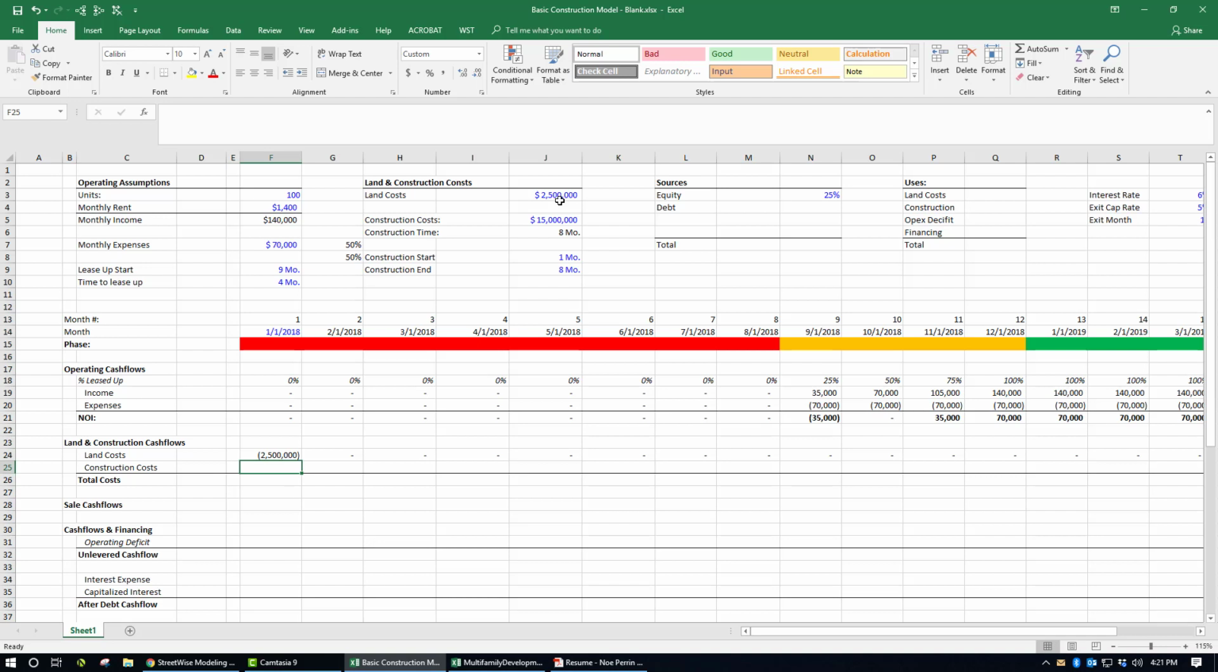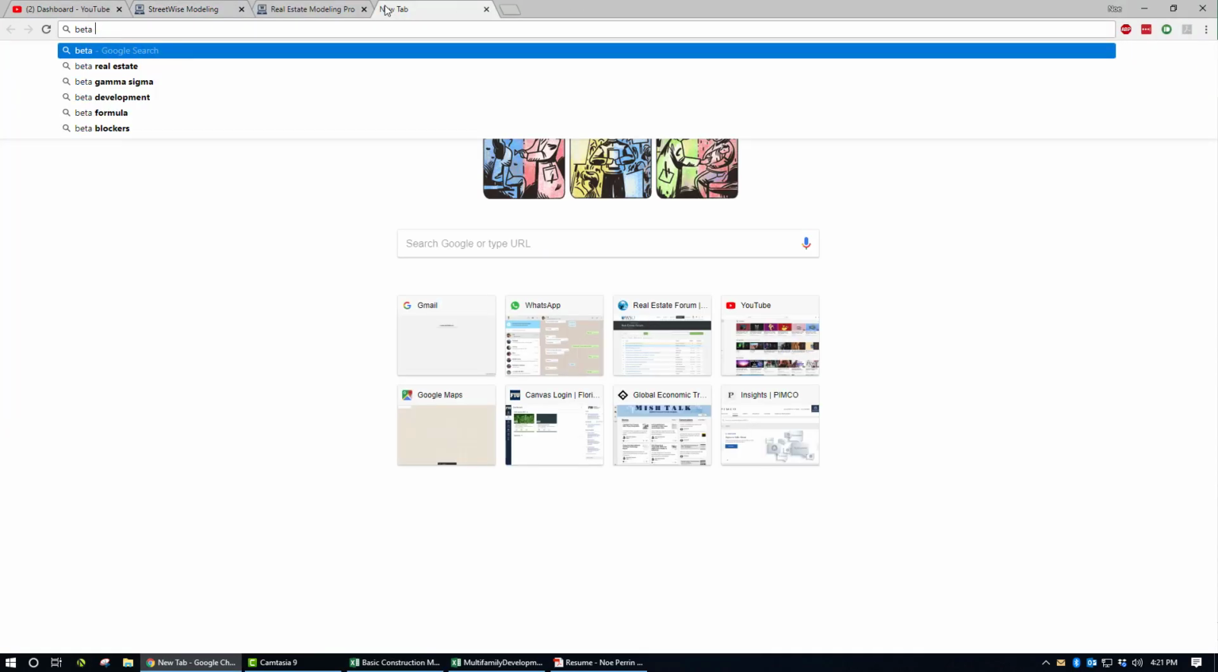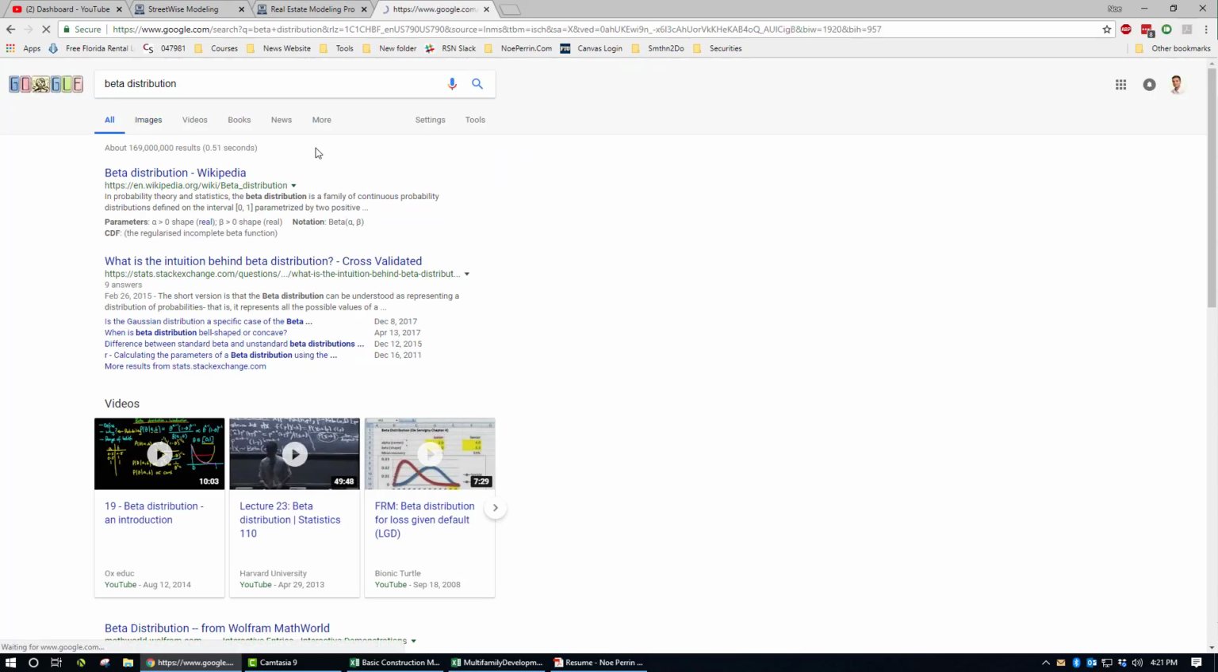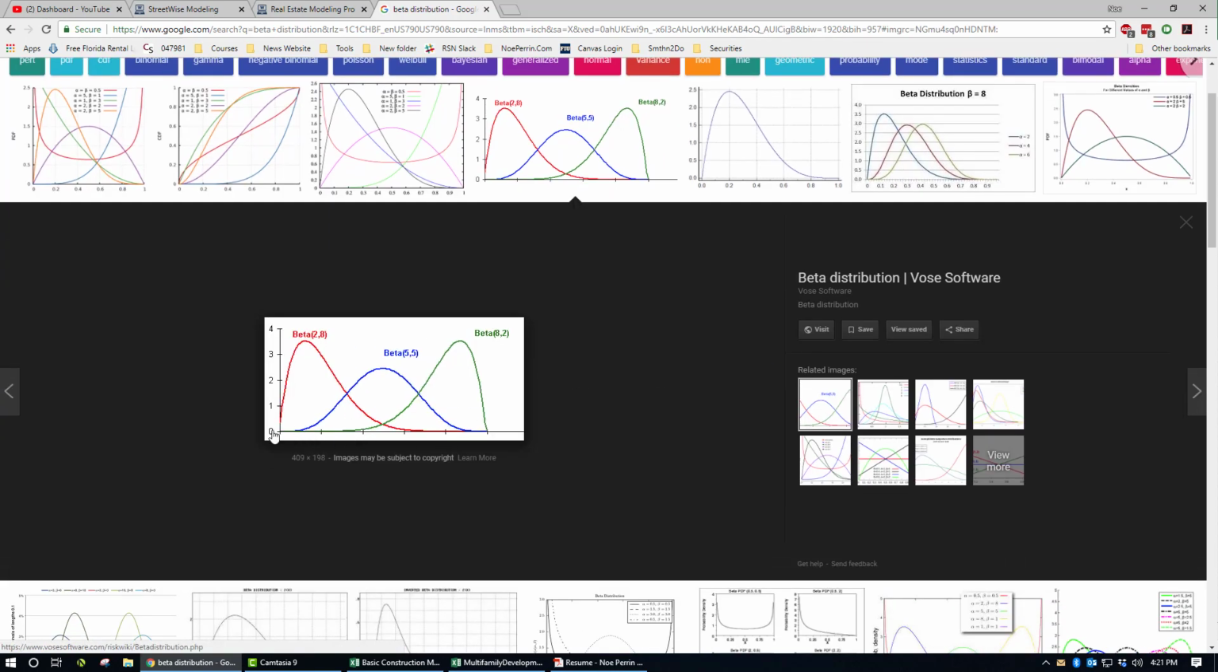Construction costs, it can be pretty cool. You can do a straight line method, but you can also do a beta distribution or normal curve. So I'm going to show you what a beta distribution looks like. Beta distribution. And what it is essentially is a number of these curves, but this shows the best.